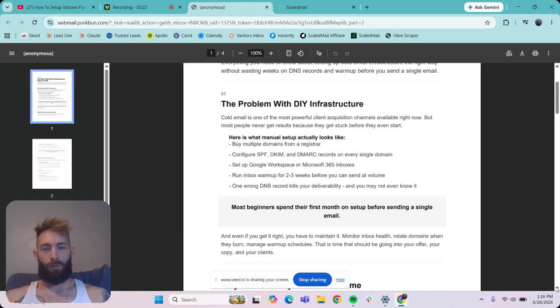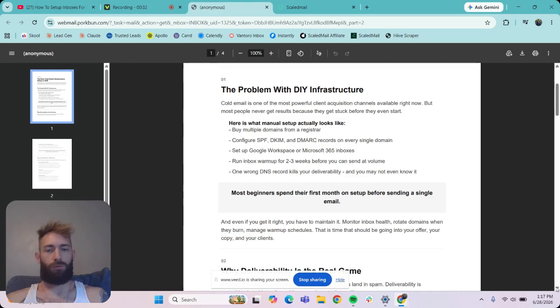All right. So, we all know that cold email is probably the best way to acquire clients, especially if you're new. But the thing is, you might not get results due to a lack of technical understanding of what you're doing when it comes to setting up the inboxes. When you're setting up inboxes, you're setting up SPF, DKIM, and DMARC records. You have to figure out what kind of inboxes you want. You have to warm up the inboxes before you send anything.